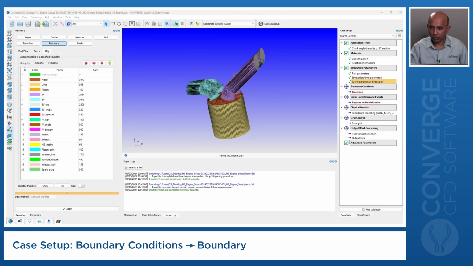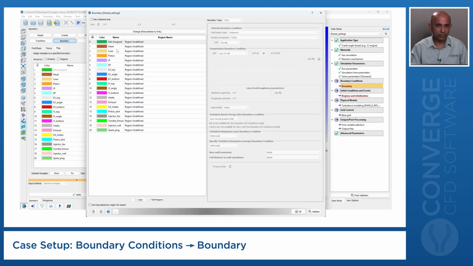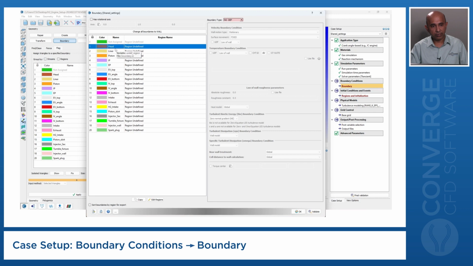Okay, now let's move on to setting up boundary conditions. So you click on this, and then your boundary condition menu comes up. Now you can see here you need to specify two different things. You have to specify the boundary conditions, and you have to specify the region this boundary belongs to as well. We haven't specified the regions yet, so we would come back to it later. But let's start filling this out.